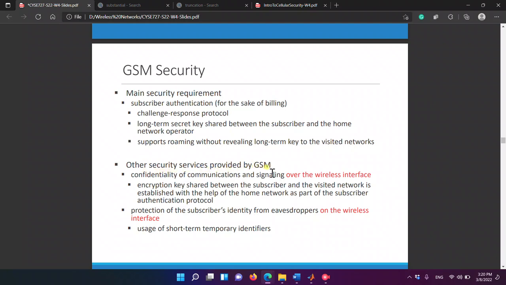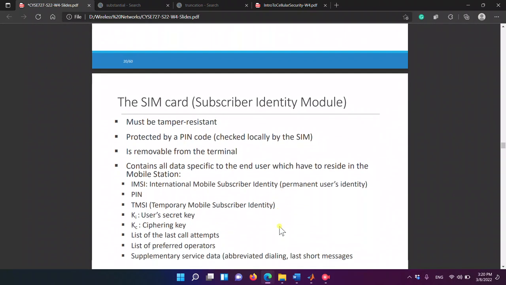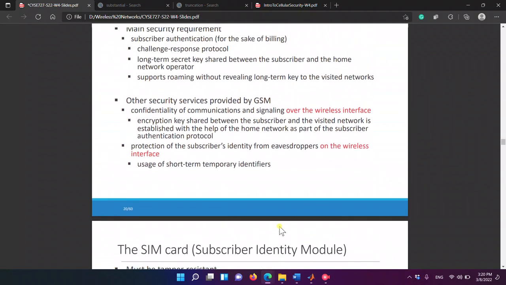Other security services provided by GSM: confidentiality of communications and signaling over the wireless interface. They use an encryption key shared between the subscriber and the visited network. It is established with the help of the home network as part of the subscriber authentication protocol, and it protects the subscriber's identity from eavesdroppers on the wireless interface, and it uses short-term temporary identifiers.